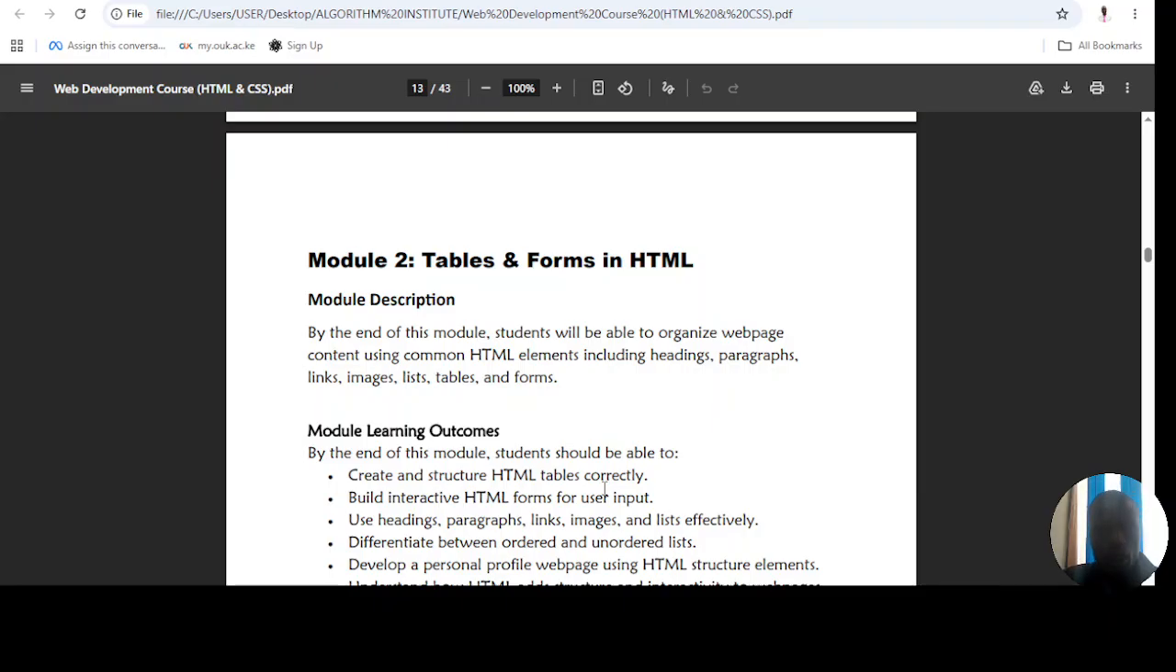Hello, welcome to HTML Foundation. The last topic we learned about was in Module 1. Now in Module 2 we have tables and forms in HTML.